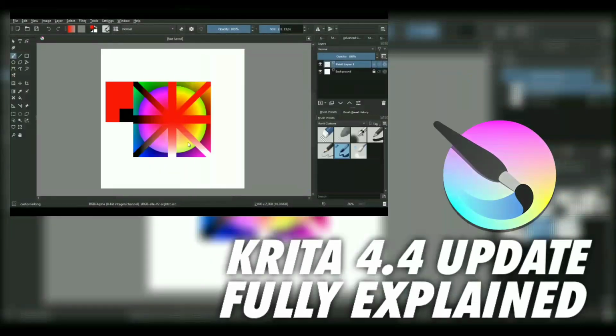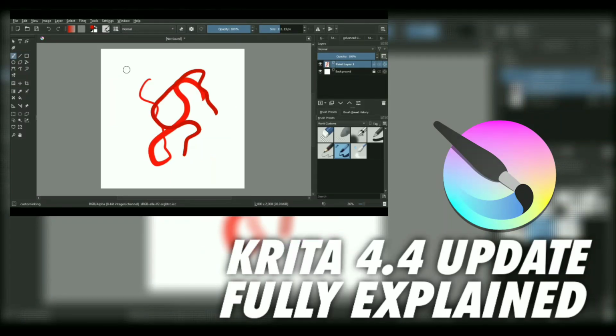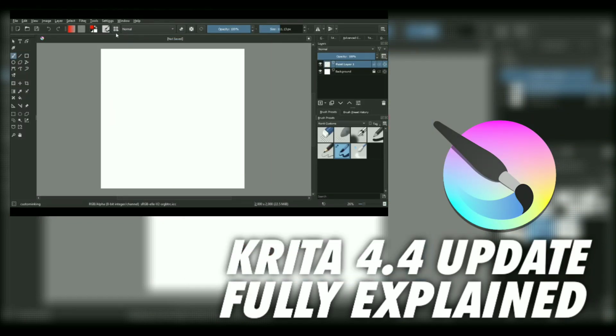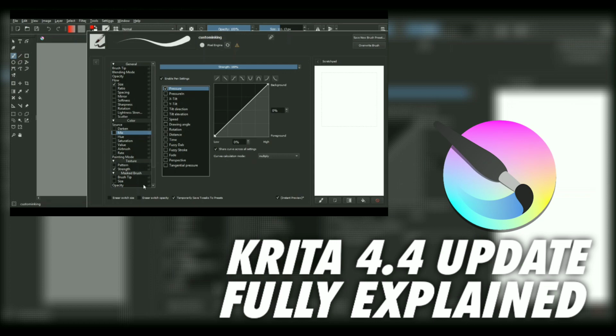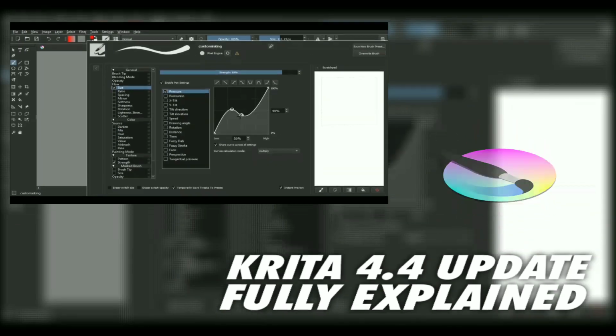In today's one, we will be discussing the latest version of Krita, which is Krita 4.4, and we will be quickly discussing all of its new features in this video coming up.